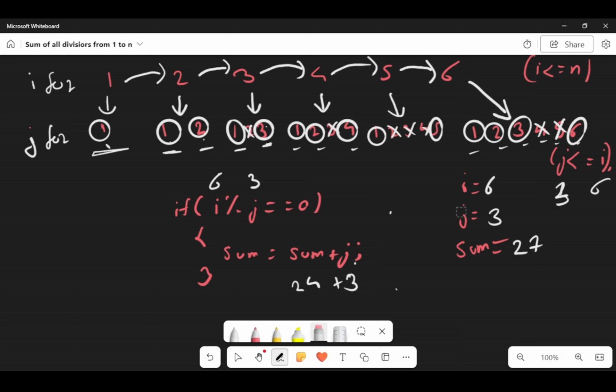Again, j plus plus. Now j will become 4. Here also 4, but does 6 divide by 4? No, it will not go inside this if statement. Again, j plus plus, j will become now 5. Here 5, here 5. Is 6 divisible by 5? No. It will not go inside this if statement again.